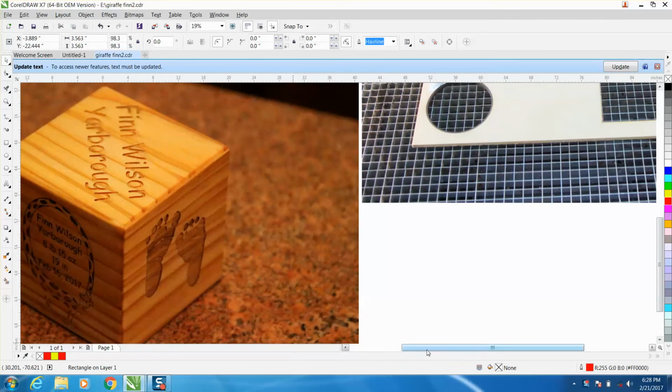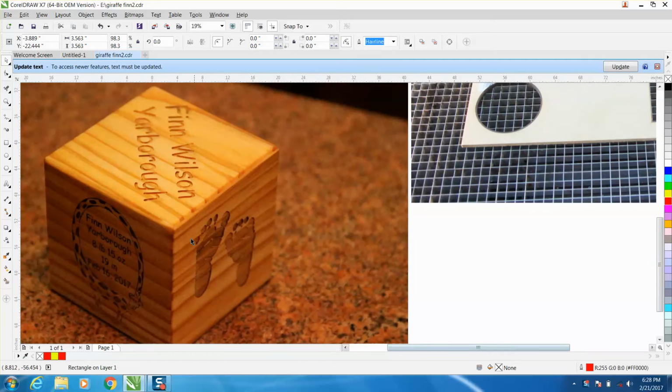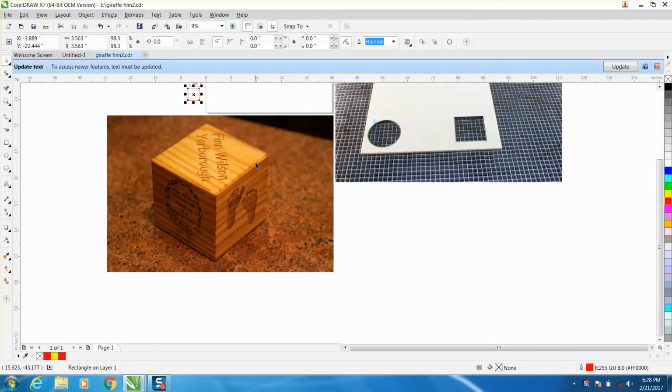Tonight's video is going to be how to engrave on all six sides of a block or anything. This is a baby block I do quite a few of, and I put six different figures, the giraffe, the footprints, his name, and on the backside it's got the weight, and then well, you'll see in just a second.